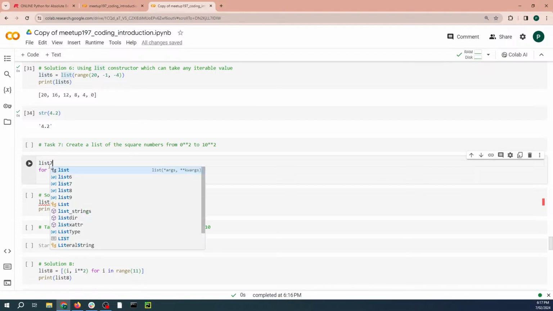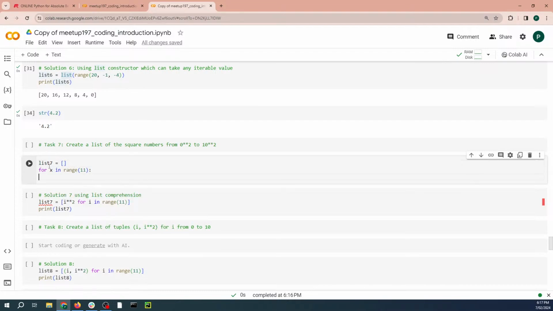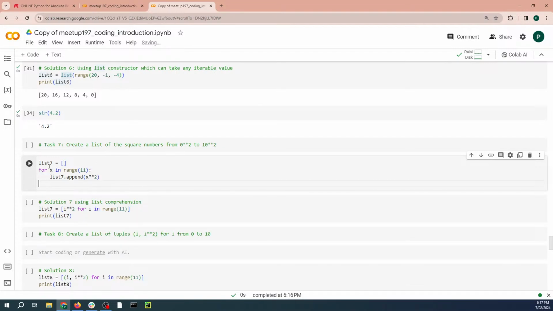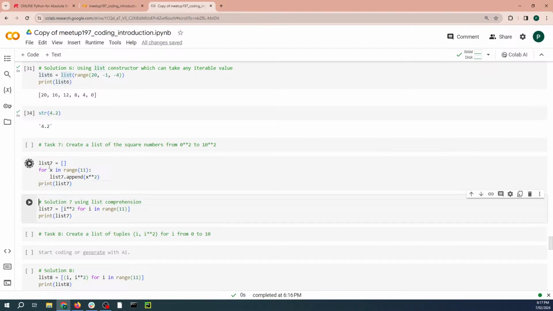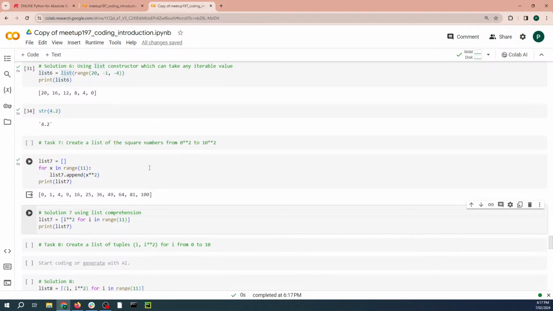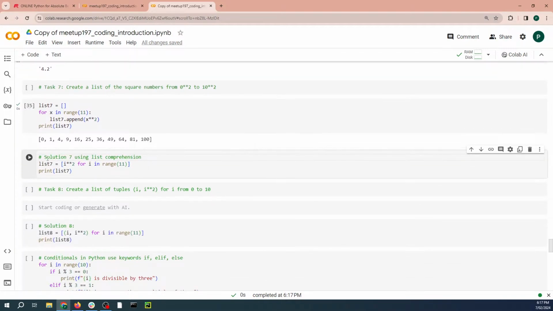I'll call it list 7. And there I can put in x squared and then print my list 7. So there's my list, 0, 1, 4, 9, so it's all the squares going up to 100. Let's have a look at the solution.